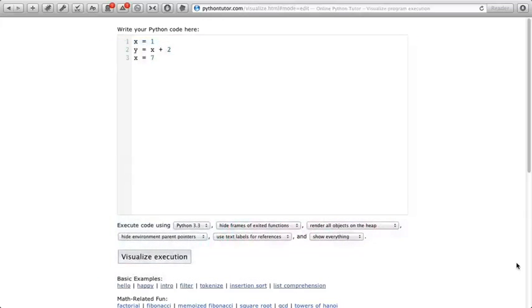In the text box are three assignment statements. The first assignment statement assigns the value 1 to x. The second assignment statement evaluates the expression x plus 2 and assigns to y the result. The third statement evaluates 7 and assigns it to variable x again, so x will change on line 3. Let's watch that happen.